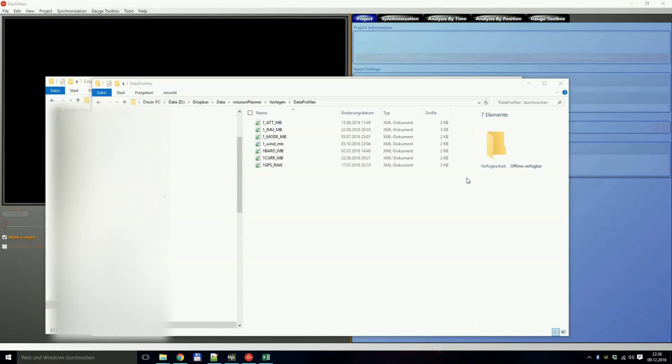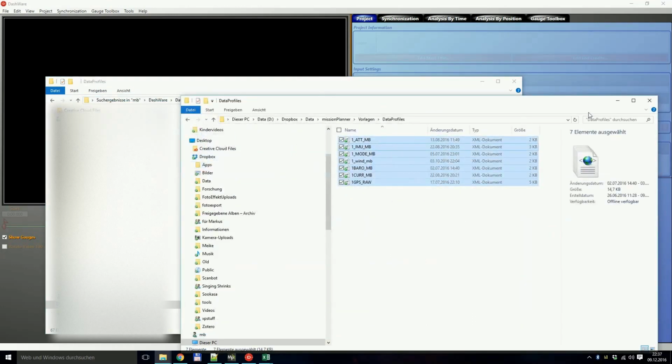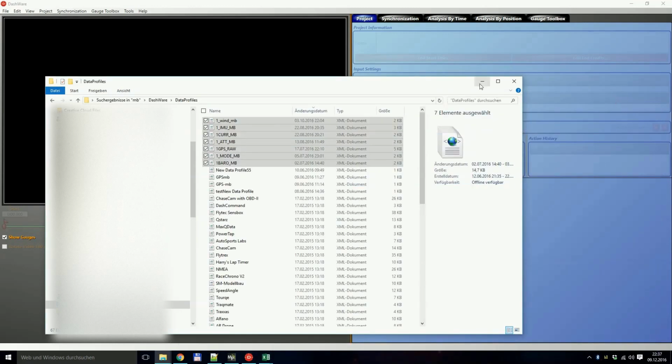Alright, now over to Dashware. To use the data you just created, you have to use data profiles in Dashware, because otherwise it won't understand your APM data. I created those profiles, and you also find them in the link below, and you just have to copy them into this folder. So you go to your Windows drive, users, your username, documents, Dashware, data profiles, and this is where you just throw them in, right? And you're ready to use those data profiles.